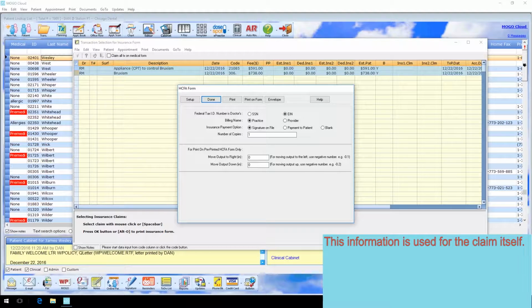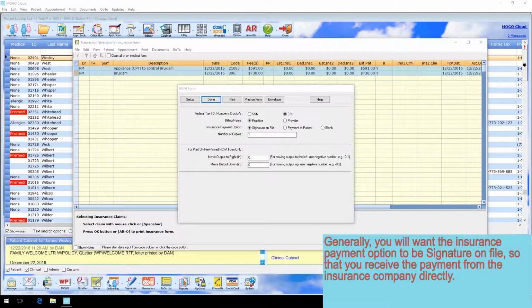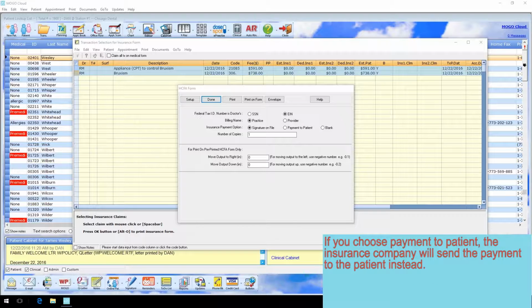This information is used for the claim itself. If the doctor uses their social security number as the federal identification number instead of the employer identification number, it can be changed here. We can set whether the billing name is the provider or the practice. Generally, you will want the insurance payment option to be signature on file, so that you receive the payment from the insurance company directly. If you choose payment to patient, the insurance company will send the payment to the patient instead. Choose how many copies to print.